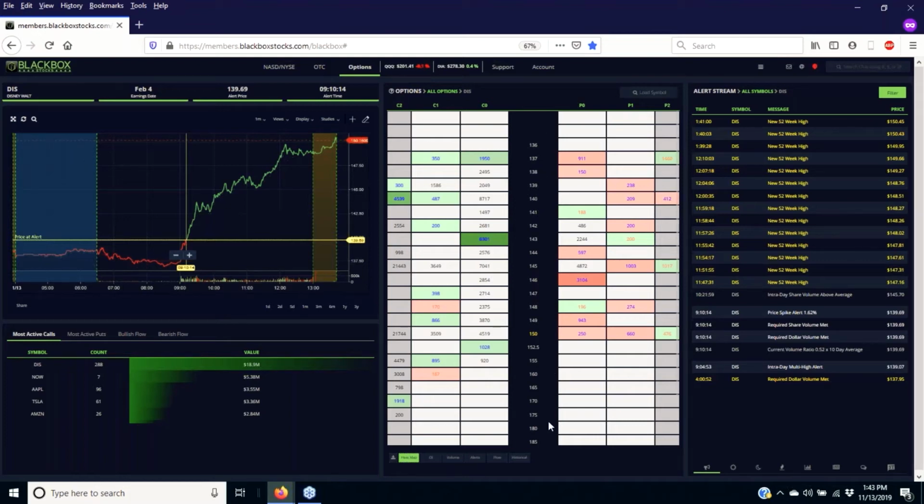We've got the strike prices running down the center. C0 calls that expire this week. C1 calls that expire next week. C2 calls that expire in all subsequent weeks. On the right side, we've got P0 puts that expire this week, P1 puts that expire next week, and P2 puts that expire in all subsequent weeks. If you see black text over here, that means that most of these contracts traded between the bid and the ask price. Blue text means most of these contracts traded at or above the ask price. And red text means most of these contracts traded at or below the bid. Red shading is indicative of bearish activity, and green shading is indicative of bullish activity.